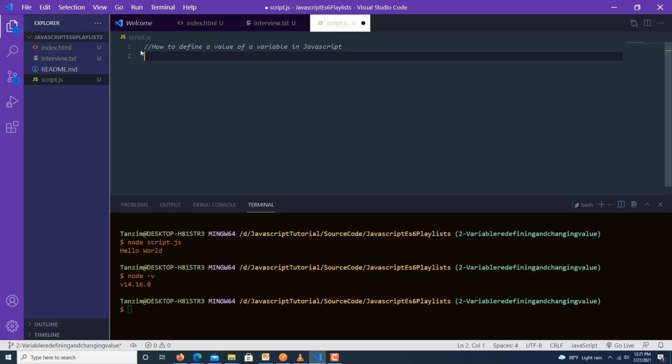So there are three ways. The first thing, there are three ways by the help of which you can define the value of a variable. The three ways are var, let, and const. It's as simple as this. Initially var is the oldest, and in future episodes we are going to discuss the difference between var, let, and const. But first let's come to var.